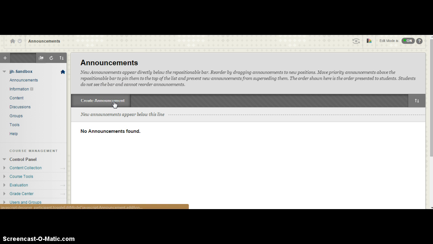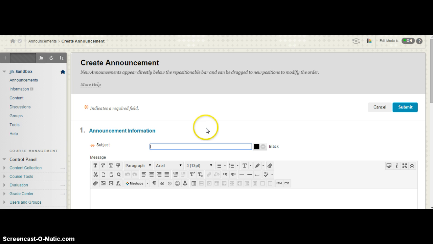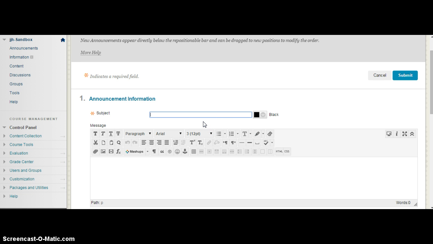We begin on the announcements page, which is often the landing page. Sometimes the landing page is a home page, and you can navigate to the announcements page in your course menu. Once you're on the announcements page, to create a new announcement, simply click the Create Announcement button. A subject for the announcement is required. We'll just call ours Welcome.